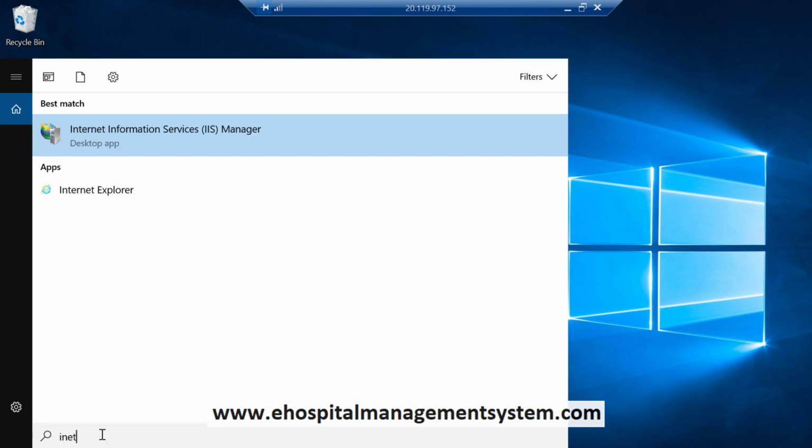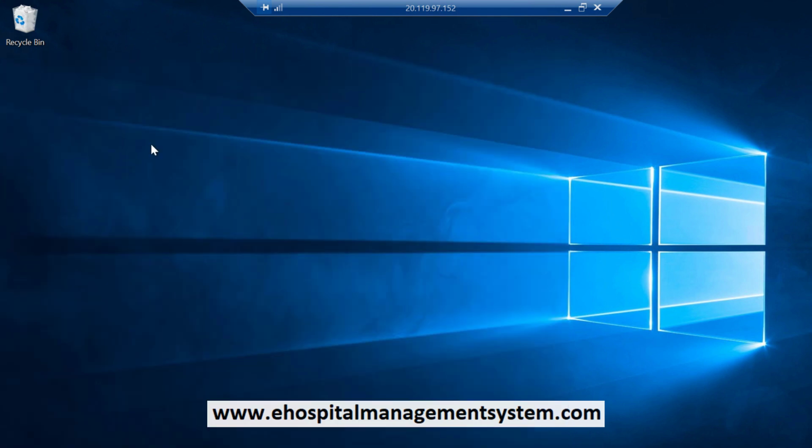You can just type inetmgr here, or you can just type IIS and it should pop up.